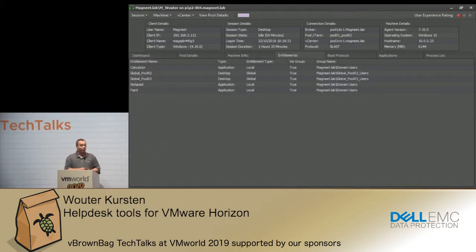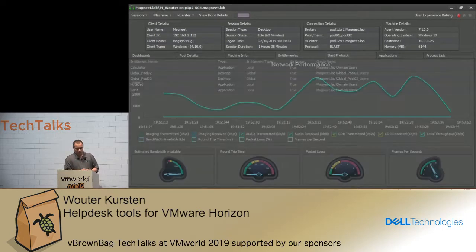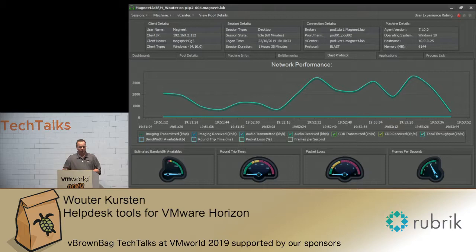Entitlements. Which entitlements does this user have? Can he access more pools? Can he access applications? Some performance information. How is the performance doing? What's your network bandwidth? Stuff like that.